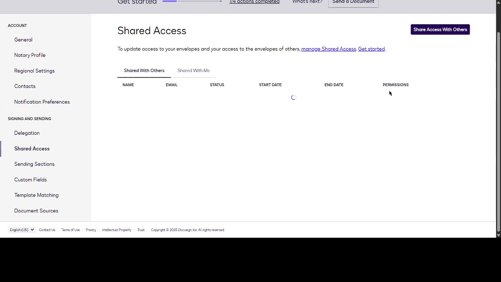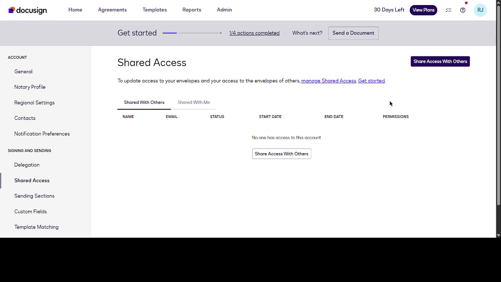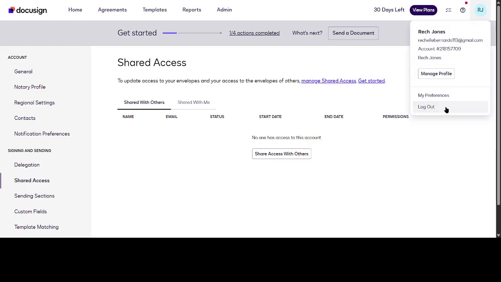One of the great advantages of this integration is how it simplifies the document workflow. Whether you need to send out an agreement for signing or track the progress of documents, DocuSign provides you with the necessary tools right at your fingertips.